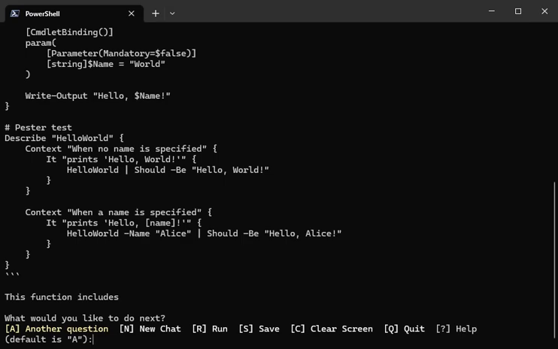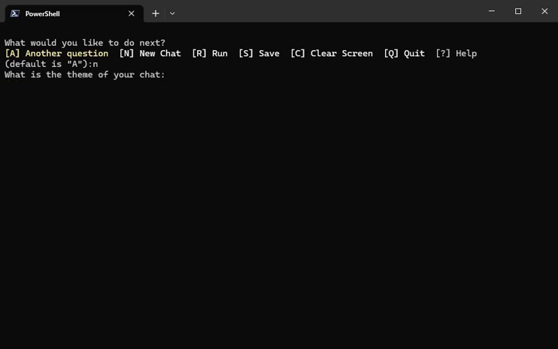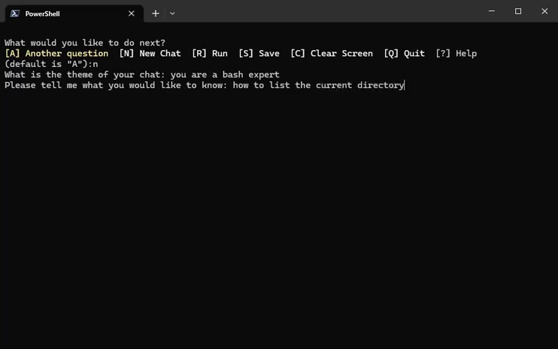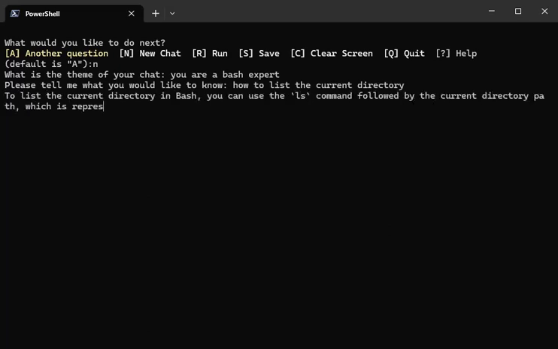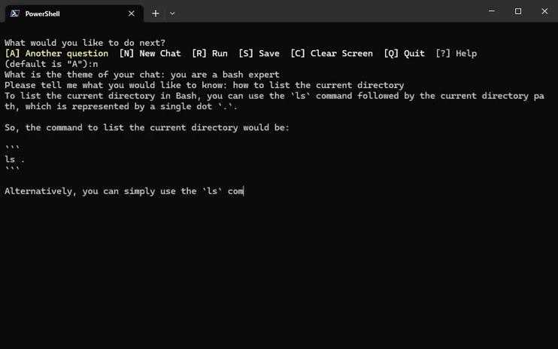So let's clear the screen and do a new context. You are a bash expert. So now we're going to get rid of that old conversation, the conversation we just had. It's not old. And we're going to say the theme now is a bash expert. So now we can ask questions like how to list the current directory. If I was in the old theme and thought I was in PowerShell, it would let me see how to do it that way.